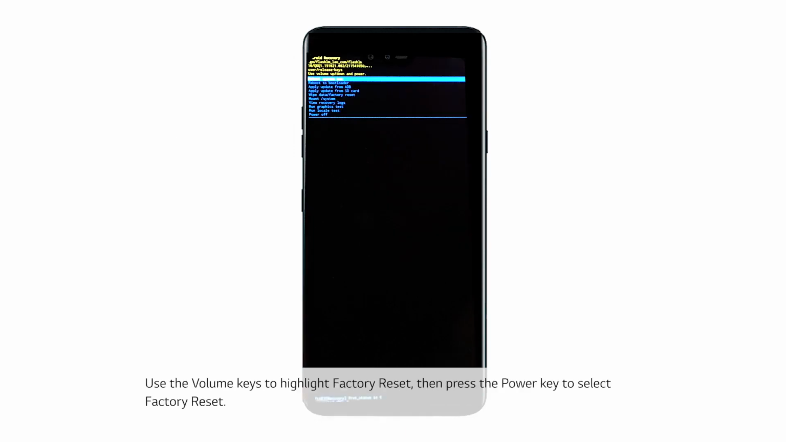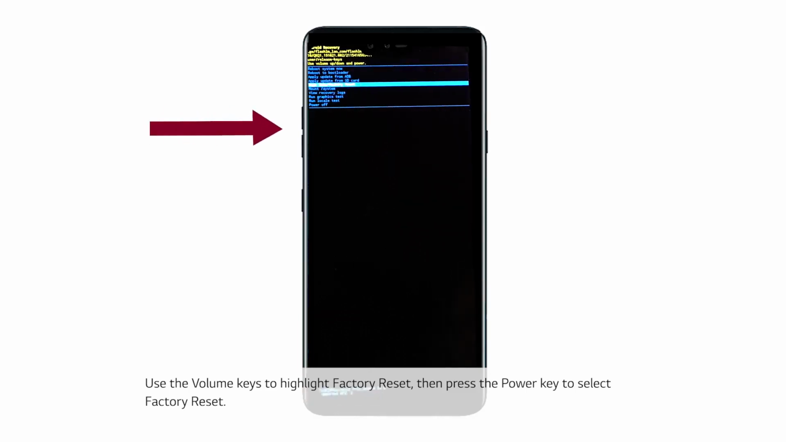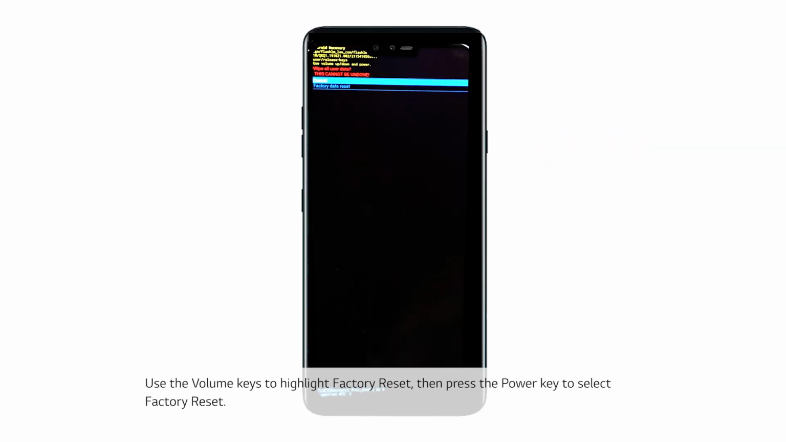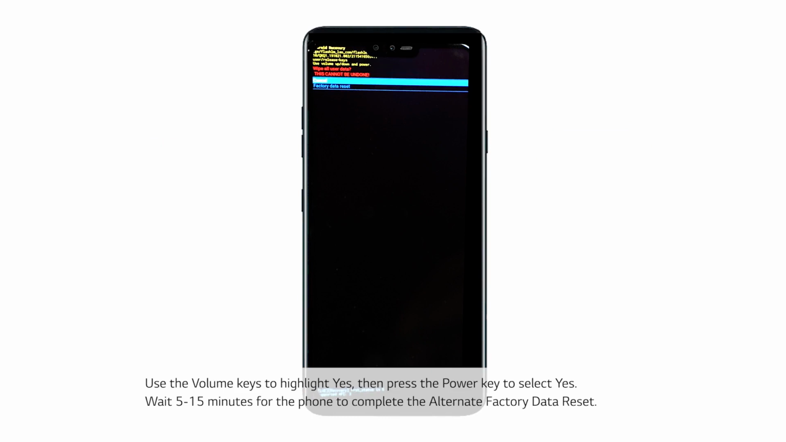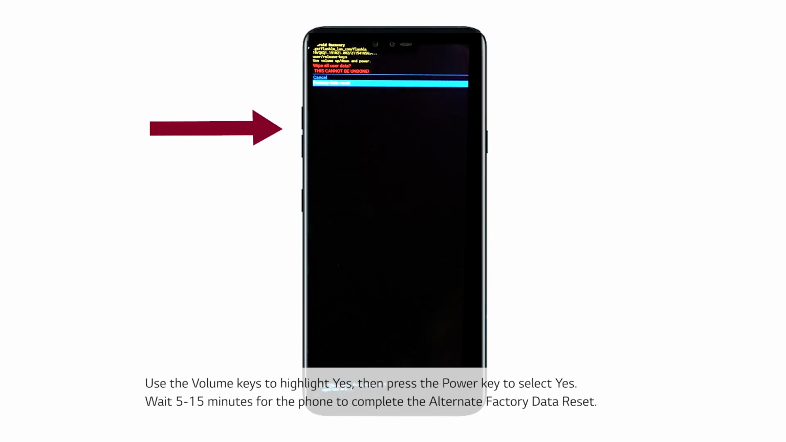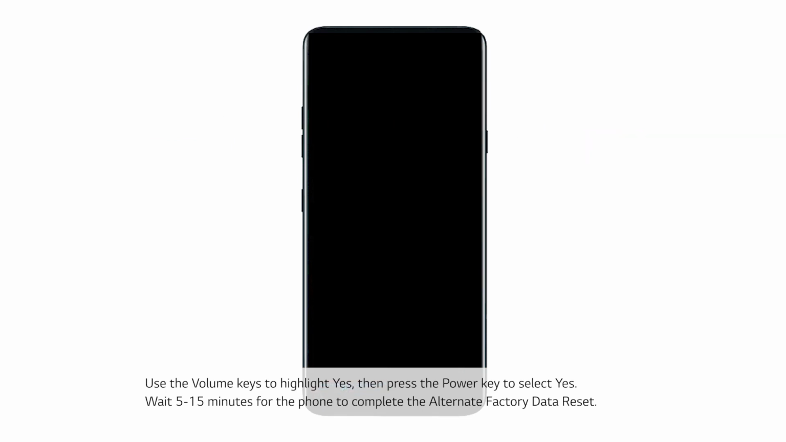Use the volume keys to highlight Factory Reset. Then press the power key to select Factory Reset. Use the volume keys to highlight Yes, then press the power key to select Yes. Wait for 5 to 15 minutes for the phone to complete the alternate factory data reset.